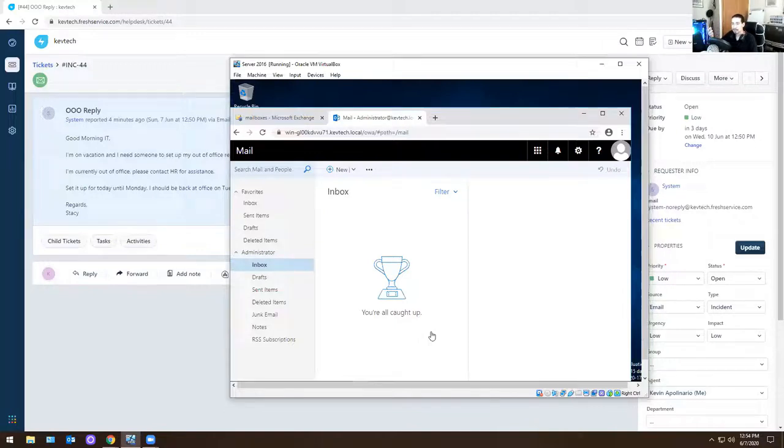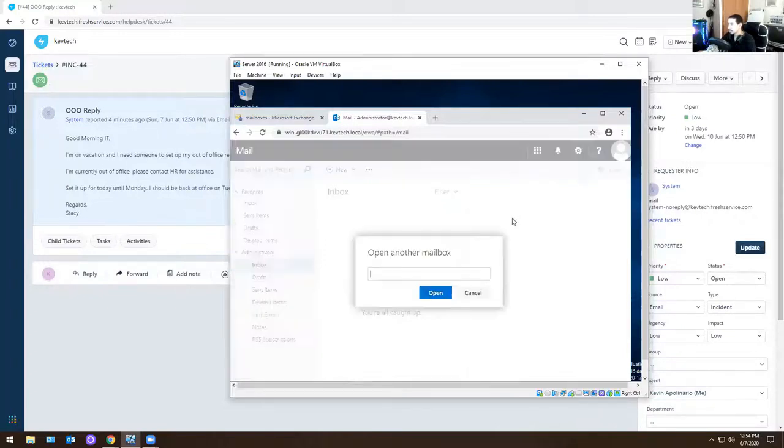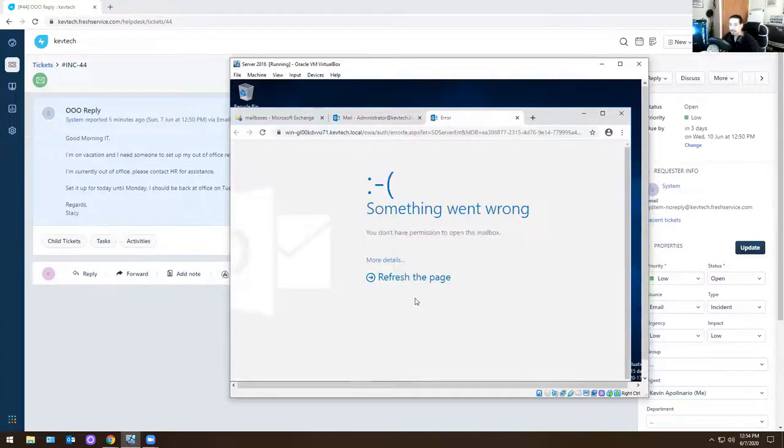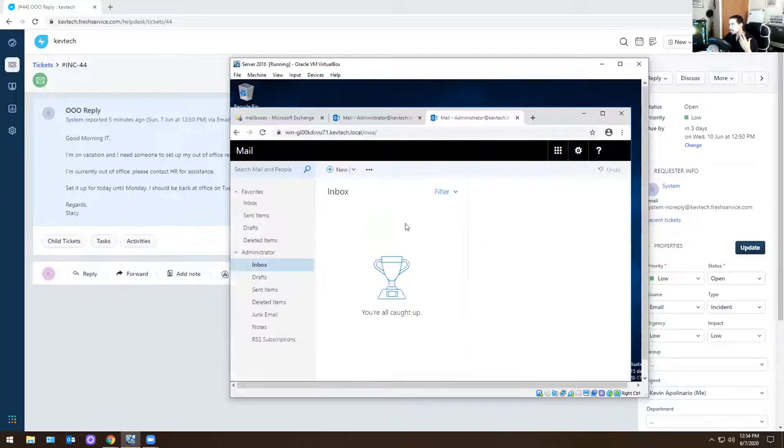I'm an administrator. So literally what I do is you go into your top right-hand side, you do open another mailbox, and you type Stacy, and you hit her name, and you hit open. And it's going to give you this error message, because you do not have permission to open the mailbox. So sometimes you will have this problem because you don't have admin rights to her account. So it's not going to work.